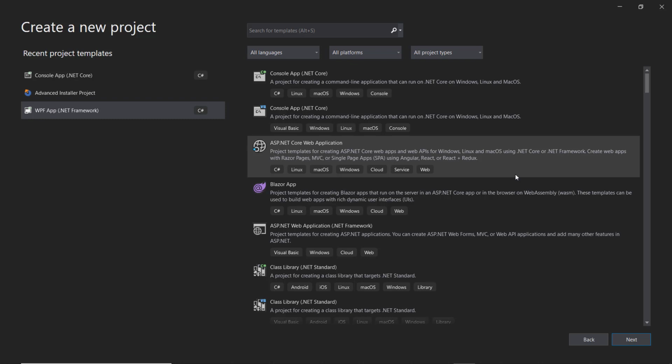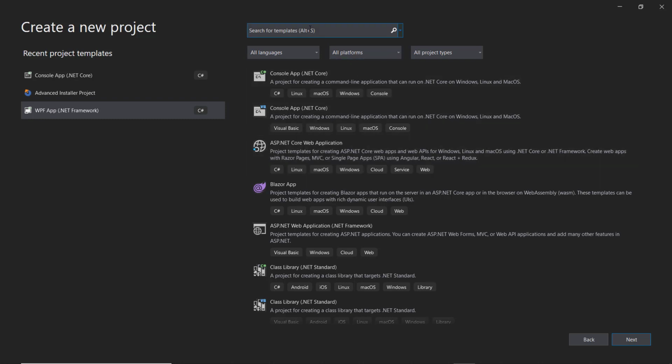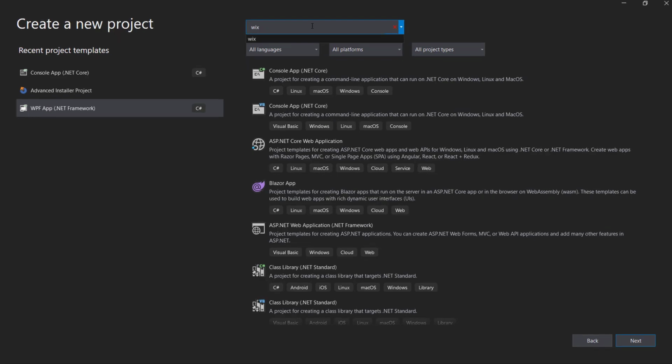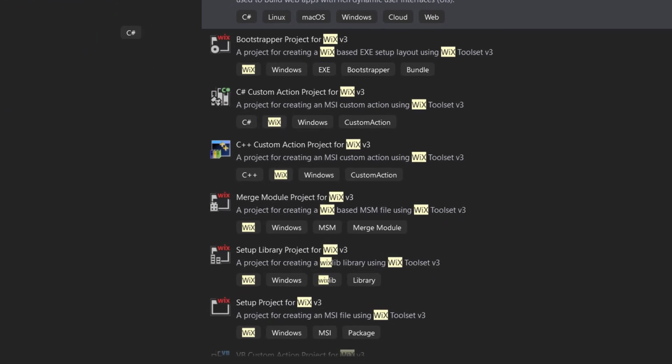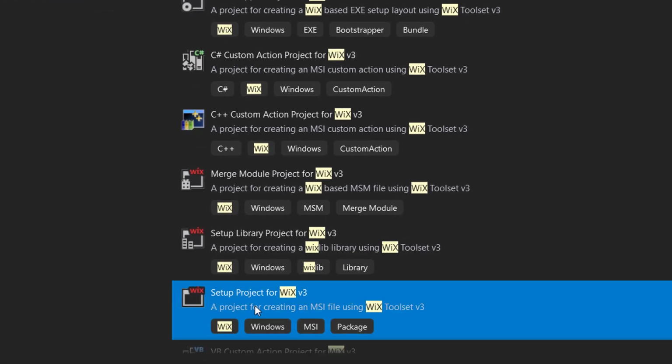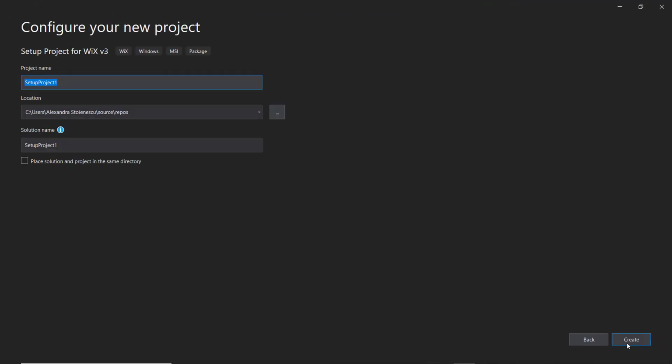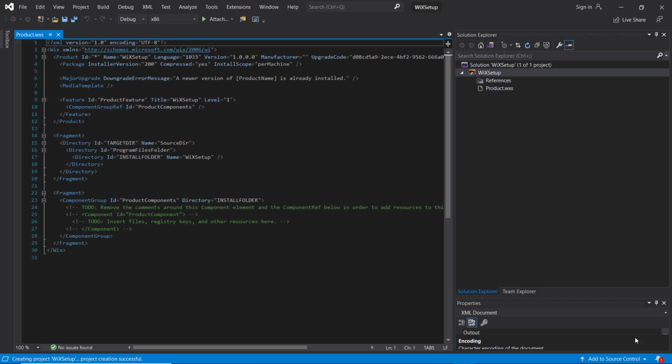For demo purposes, we will create a WiX project from scratch and then convert it to Advanced Installer. Here, select Setup Project for WiX. Give it a name and click Create. Then right-click on your project and select Convert to Advanced Installer.